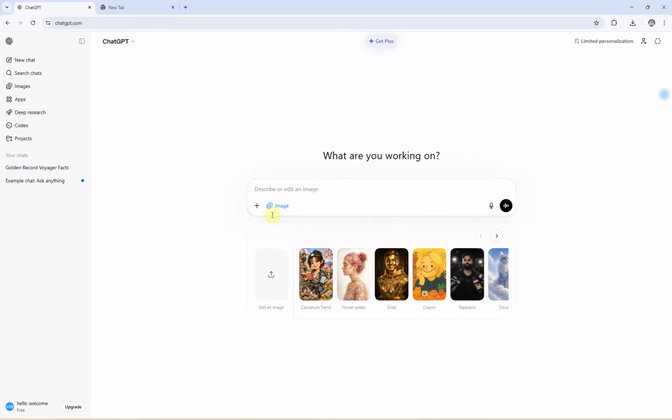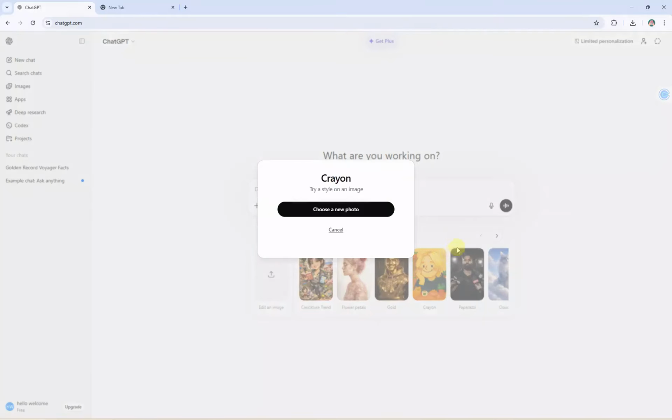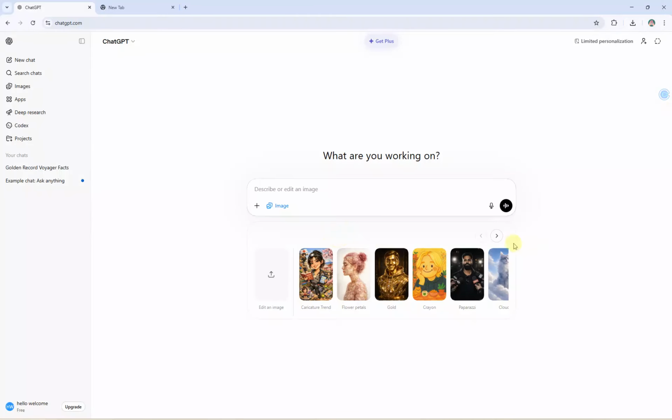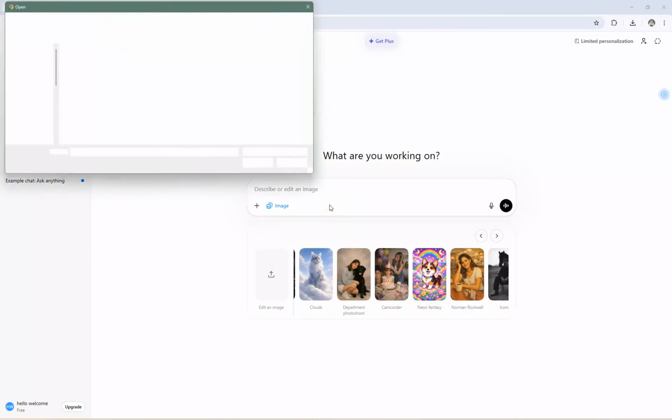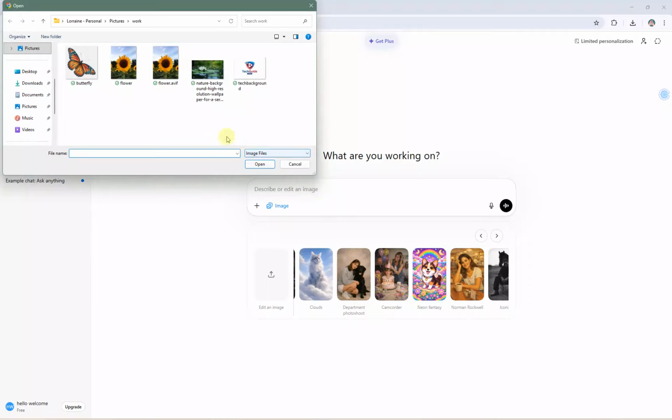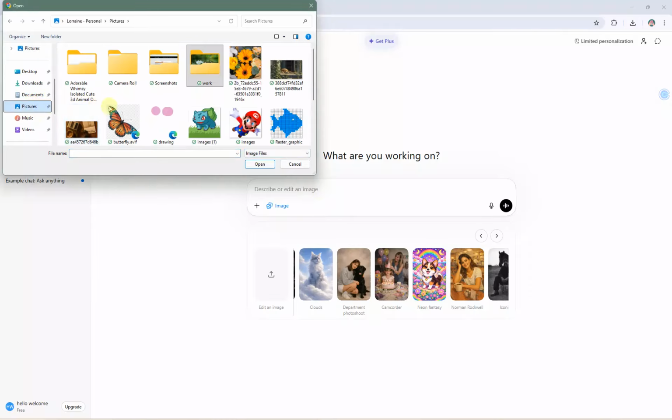Now, you need to select the Create Image option. This is usually located in the main menu or under a tab labeled Generate Content. Once you've selected it, a new interface will appear specifically designed for creating images with ChatGPT. Here, you can input a prompt or description of the image you want to create. Be as detailed as possible to get the best results.